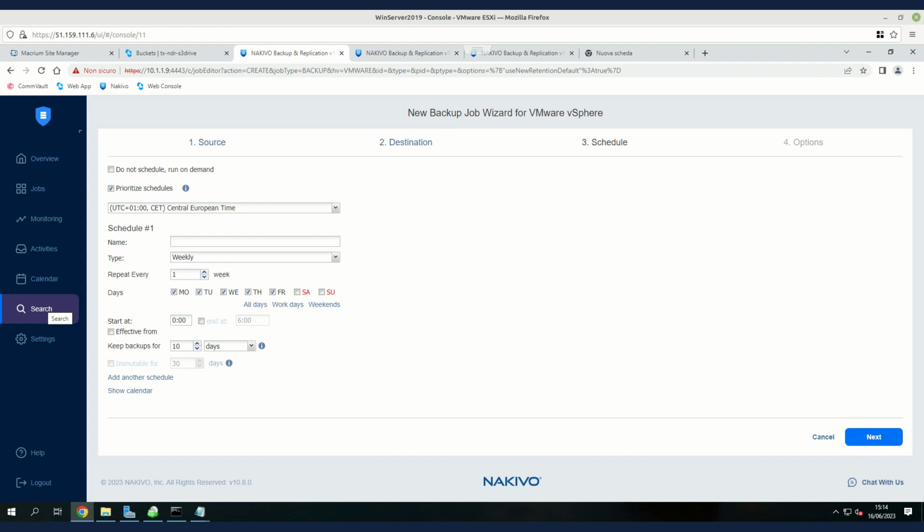Then we can define a schedule. At the moment we don't need a schedule, but we can. Moreover, we can decide to enable immutability. Obviously, immutability is only available if we enable object lock. This is really important, and I cannot stress enough how important immutability is, because you should consider keeping the data immutable for more days than the full backup gets created, in order to be sure that you can recover your data in case of an accident or if something bad happens.